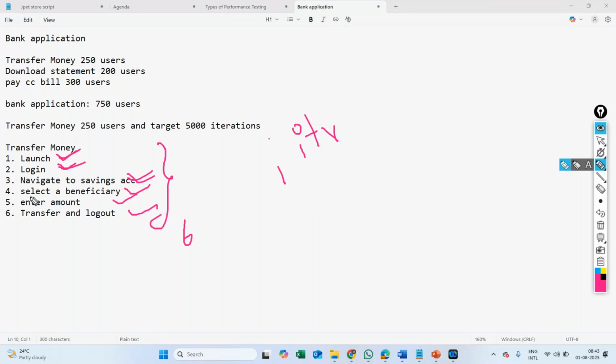For example, select a beneficiary. You might have 20 or 30 beneficiaries which you can reuse.